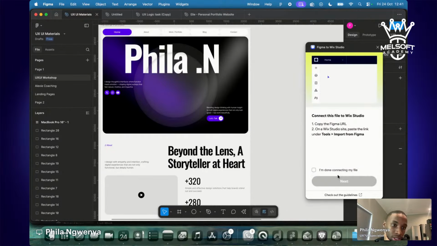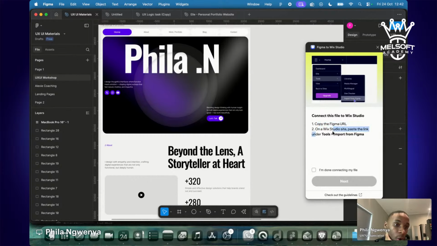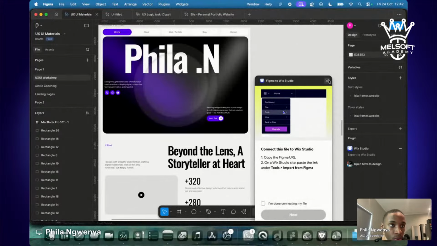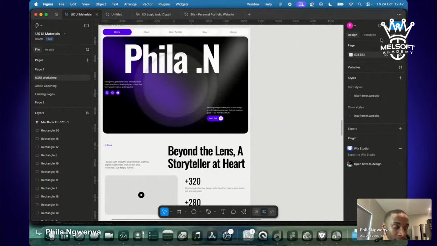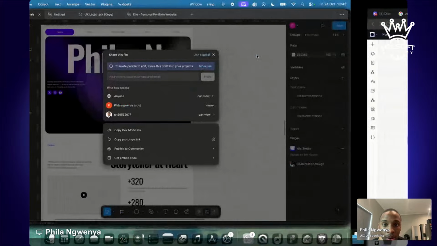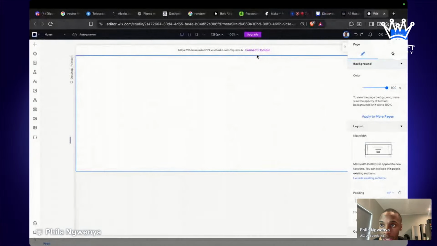So we can set up export, right? What we have to do is connect our current Figma file to Wix Studio. So we come here, we want to copy the Figma URL, open the Wix Studio site, and then paste the link under Tools, Import Figma, right? So here, let's close this. This blue button here on share, we want to copy this link, then come to our Wix platform.